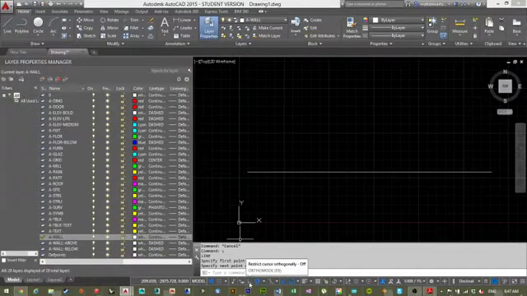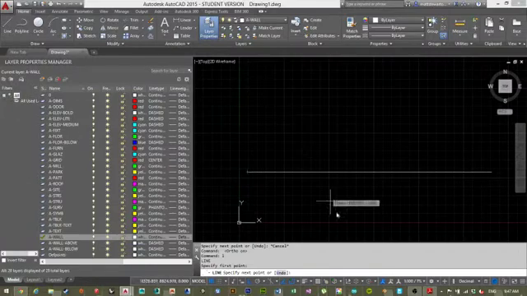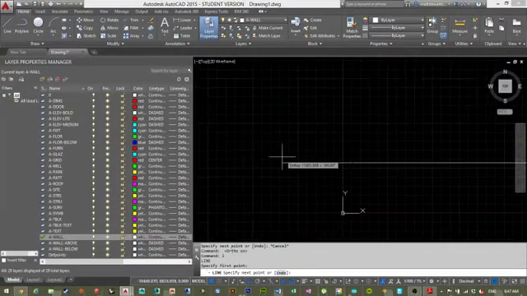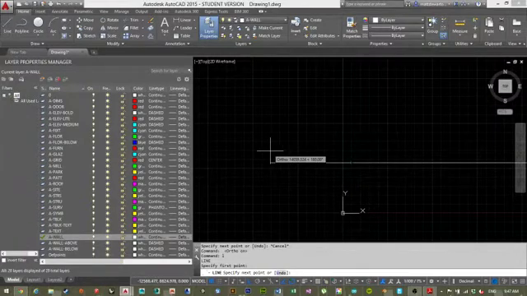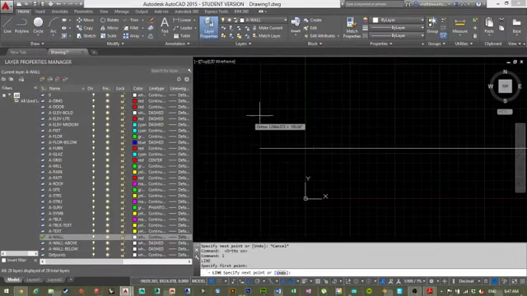Then you have ortho. So if you turn ortho on, you'll see that I can only draw up or on the 90 degrees. So if you wanted a building with absolutely no angles on it, keep ortho on and you won't be able to do anything else.